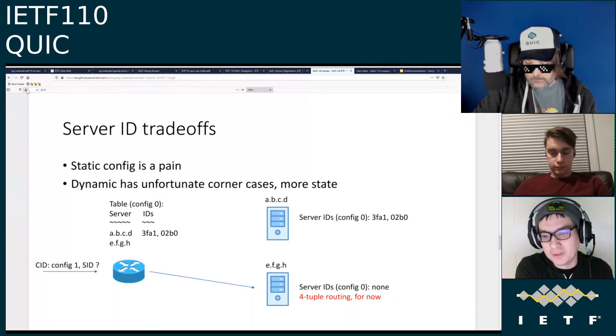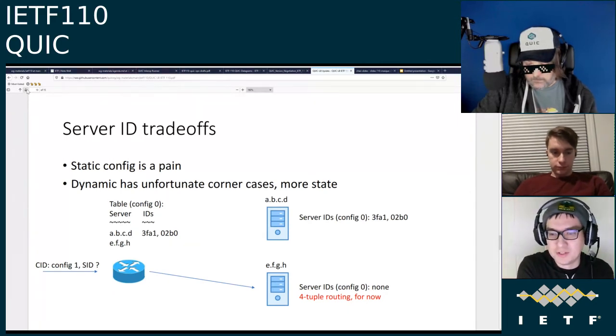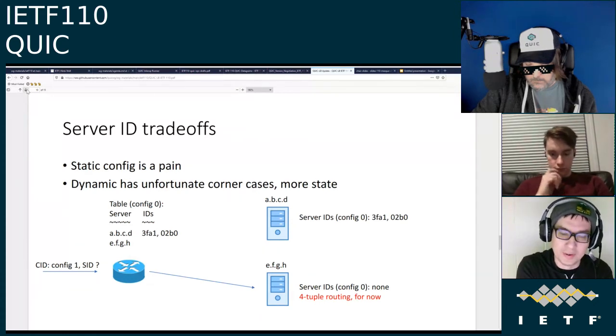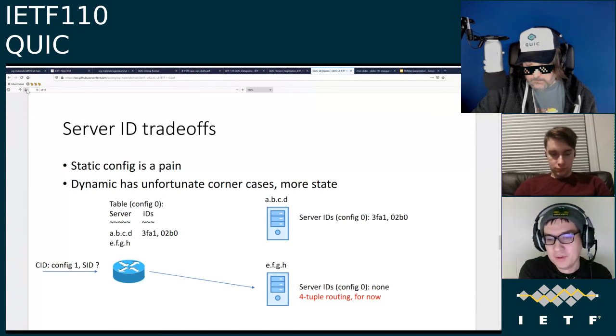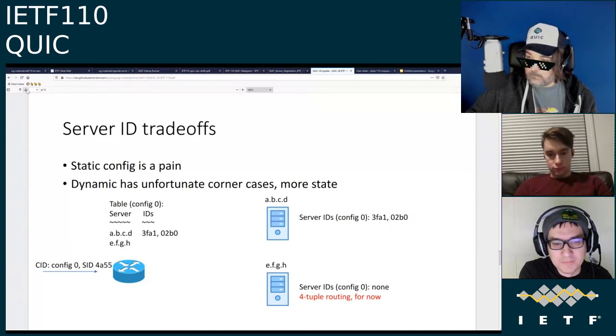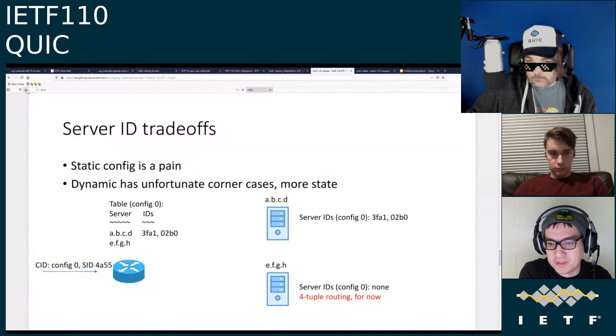So really in this case, EFGH, because we just started up, has no allocated server IDs. There's really no way to proceed except to use the connection ID that tells the load balancer to use 4-tuple routing for that one. So this is a fairly transient state. Once something comes in, next slide. When something comes in with config 0 that happens to get routed to EFGH, next slide.